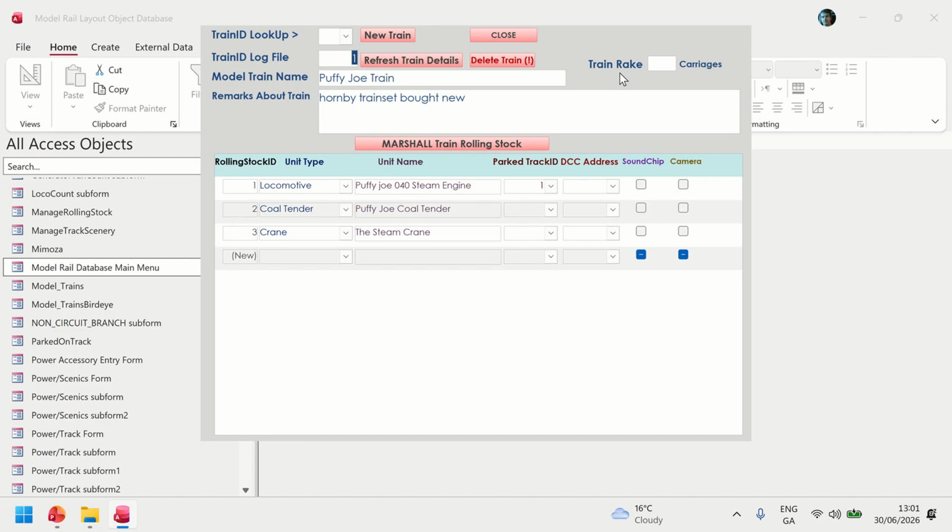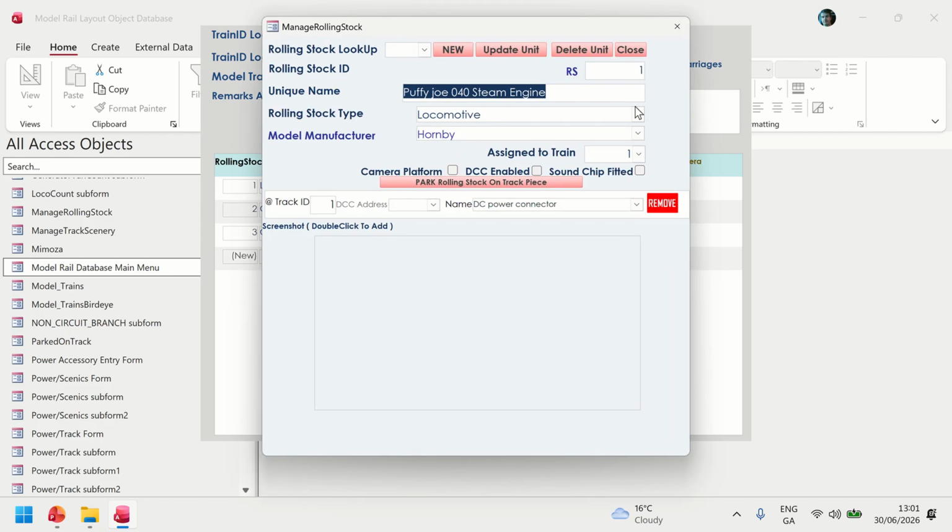Now, the bug is, folks, that all the values to compute the train rake have been hard-coded in, and they come from the rolling stock type. And both the coal tender and the crane have been added in, so it doesn't recognize them. Just as it doesn't recognize locomotives or single-powered units. So what we're going to do now is we're going to add a wagon. New. And you can see wagon is the default value.